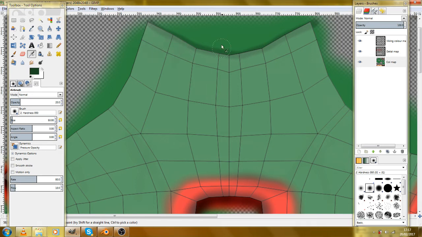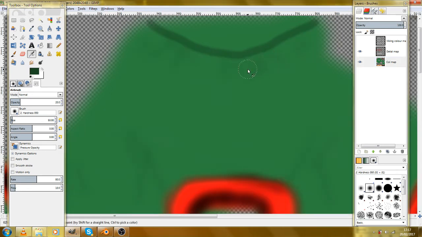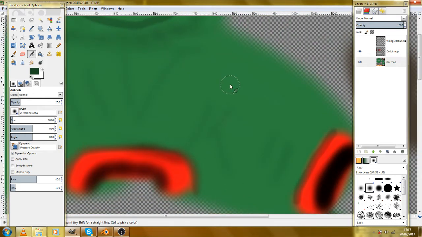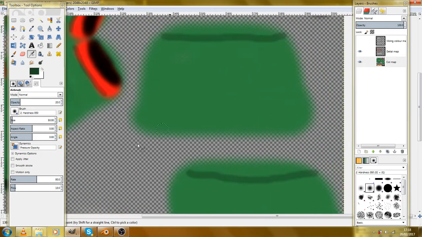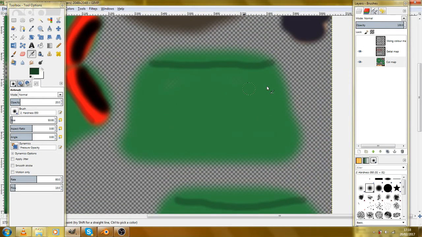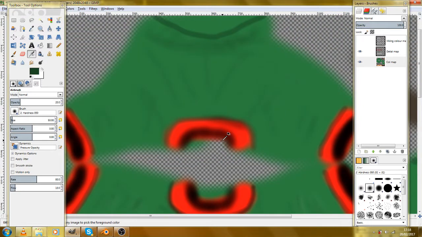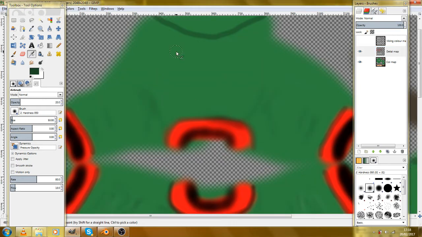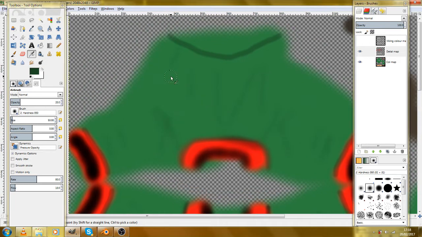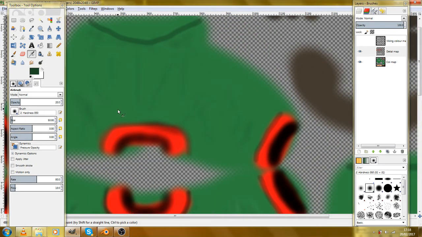Same here. Oh, do you know what I've done? Because I'm incredibly stupid, I've done this in the colour map as opposed to doing it in the detail map. Look at it. I kind of like that pattern as well, man. Now I've got it, so I won't be able to replicate it.